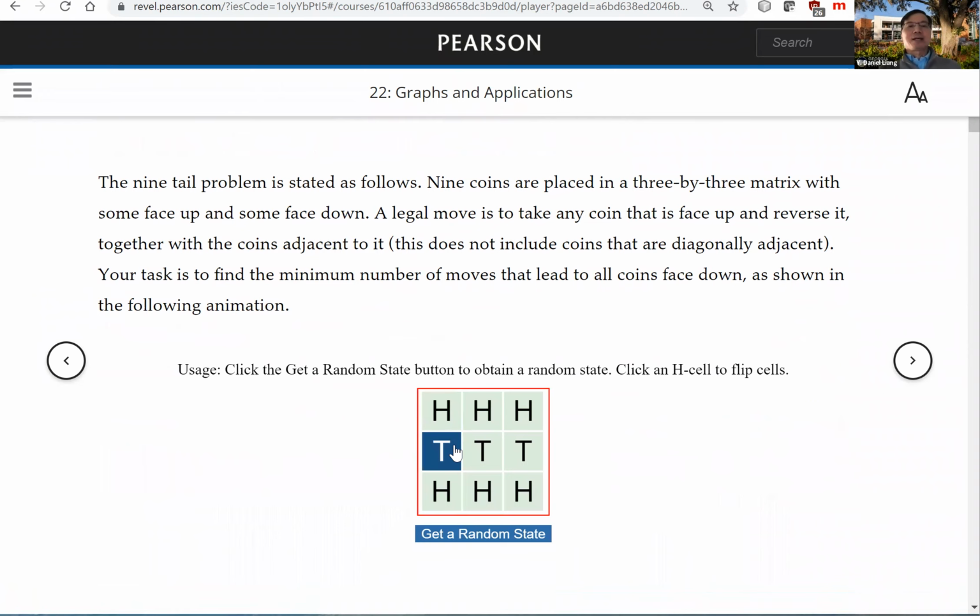So this is the head and this is the tail. A legal move is to take any coin that is face up, so this head, and reverse it. When you reverse it, the adjacent cells will also be reversed. So when you flip this H, you're going to flip this H and this T too.